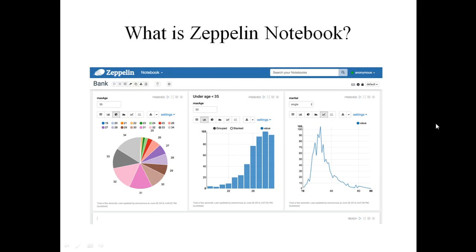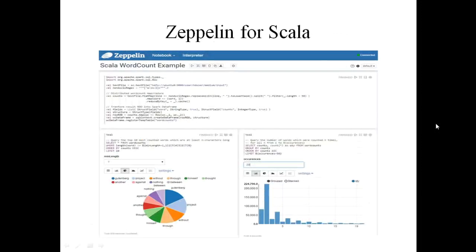For dynamic forms, Apache Zeppelin can dynamically create some input forms in your notebook. Apache Zeppelin is Apache 2 licensed software, so please check out more repository and how to contribute. Moving on to our next topic, that is Zeppelin for Scala.